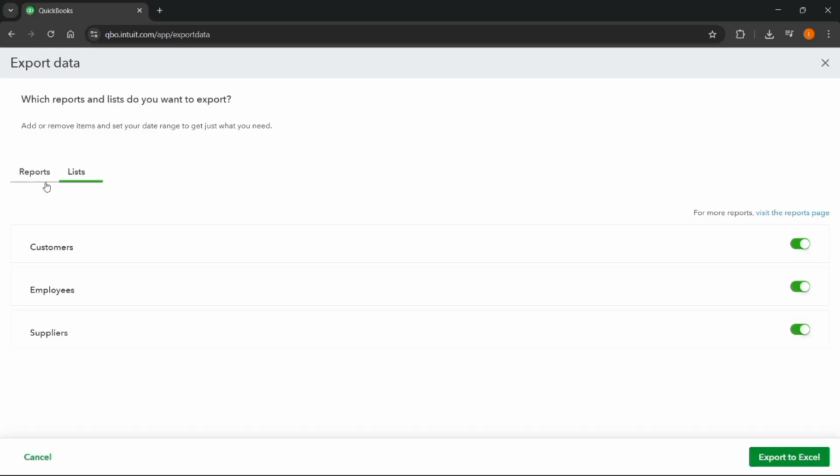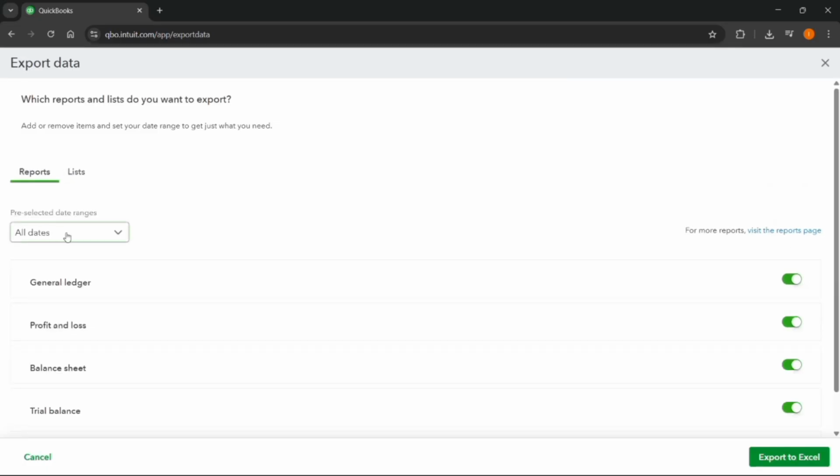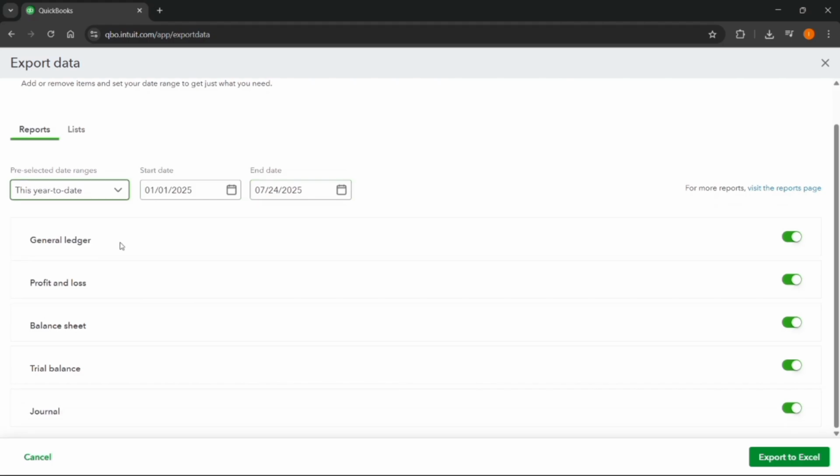On Export Data, you will see all the reports, the links right here, and lists right here. You can select all dates or custom dates that you want. So from here, you can just set whatever you want. And then next, you can uncheck or check whatever you want to export the data from. It's either general ledger or profit and loss or whatever you want.